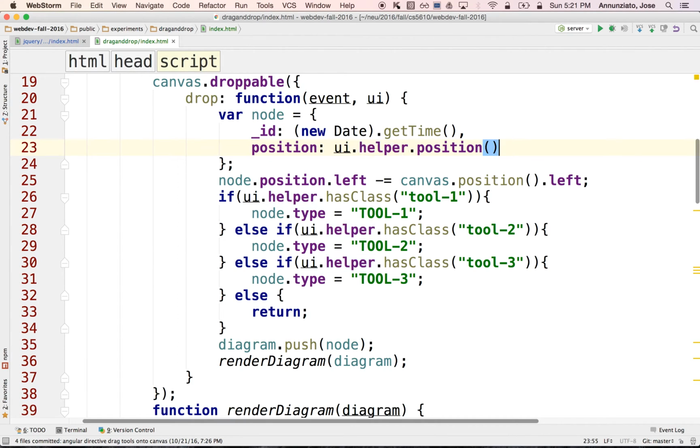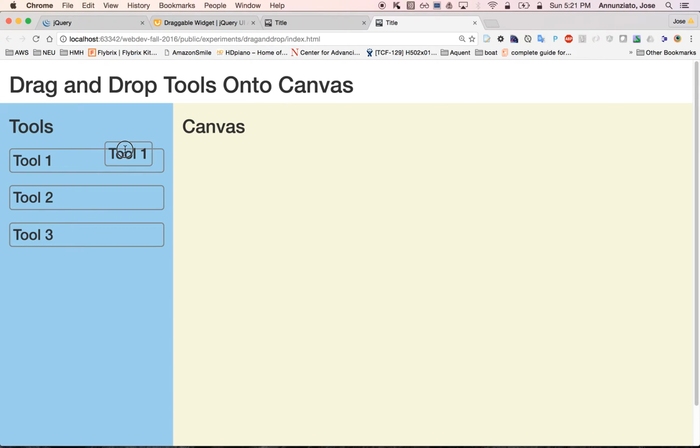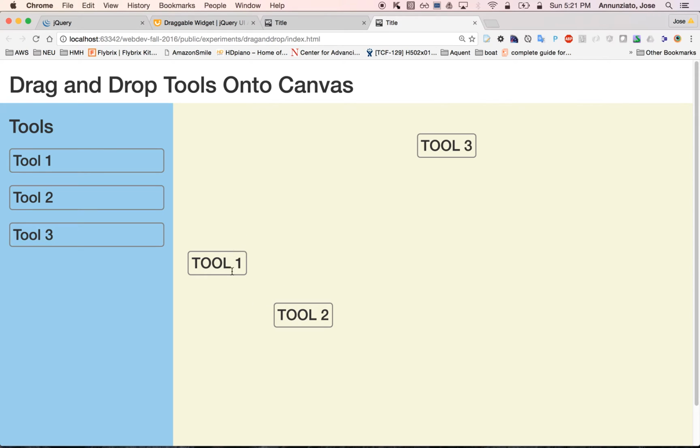So if we do that instead and retrieve the position of the helper, we do get the behavior that we were looking for. We have a tool, several tools, we move them around, and when we add new tools, notice that the old tools do stay put where we had intended them to be. All right, so I think that's it.